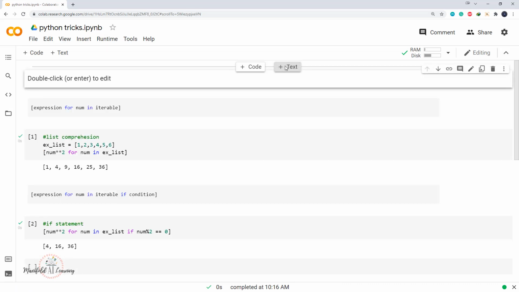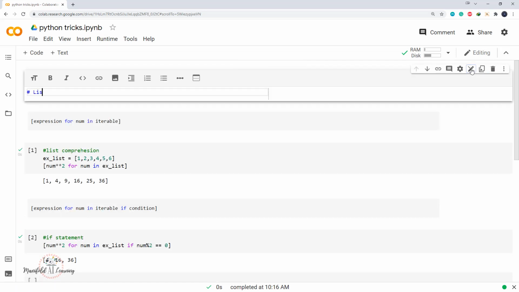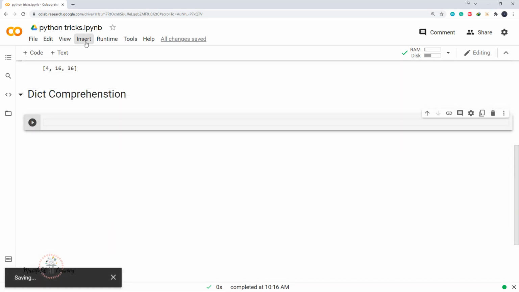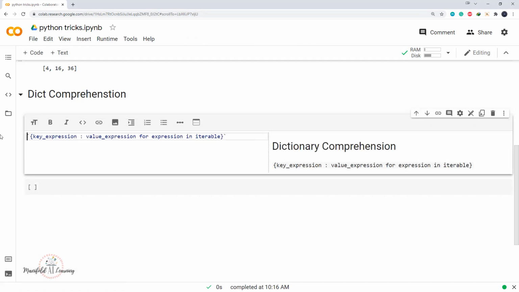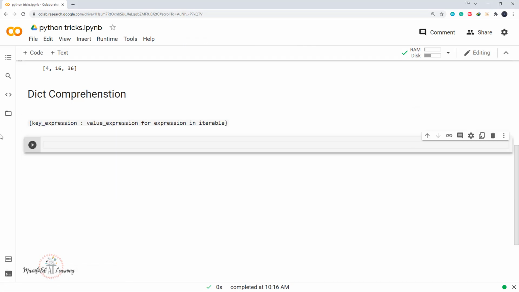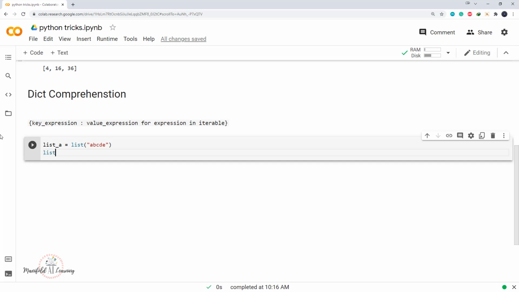Now the next trick that we are going to learn over here is dictionary comprehension. The syntax of dictionary comprehension is very simple, guys: key expression, value expression for expression in iterable. To give you a better understanding of how it works and how it will be used, I'm going to create my Python list A, which contains string elements. So I'm going to say A, B, C, D, E, and I'm going to have one more list, list B, which has the values 1, 2, 3, 4, 5.